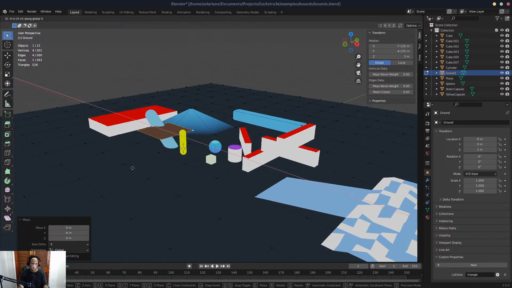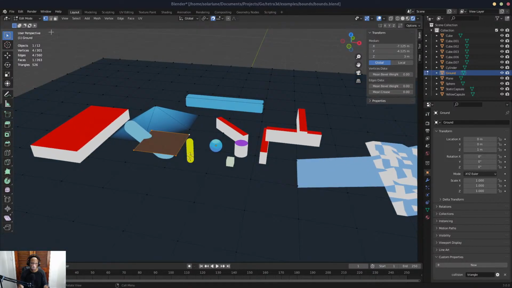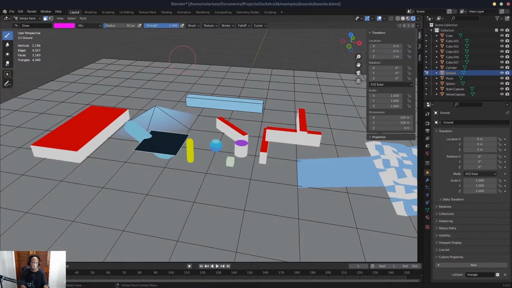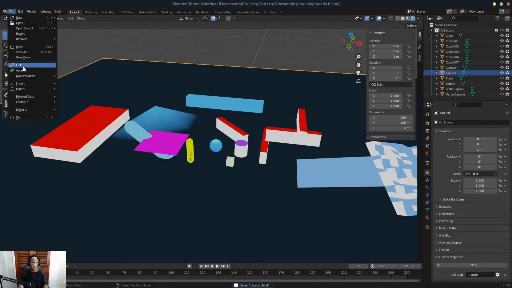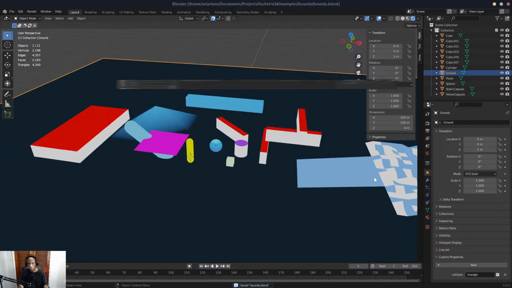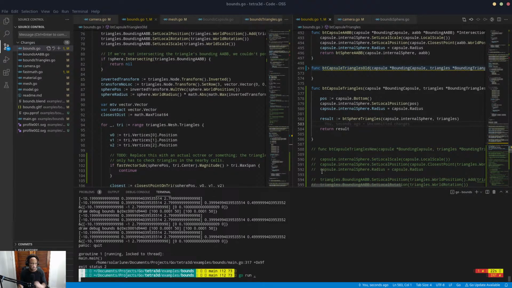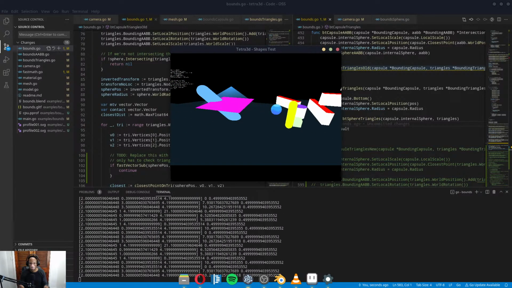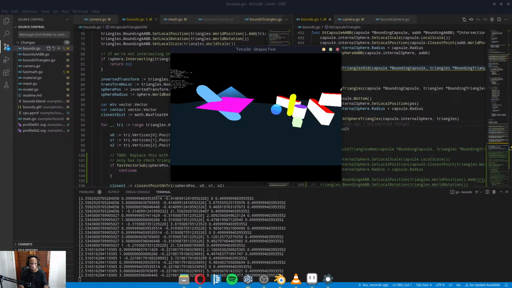Oh, actually, can we get a vertex color? All right, so we'll export this. Okay. All right, so everything's good.